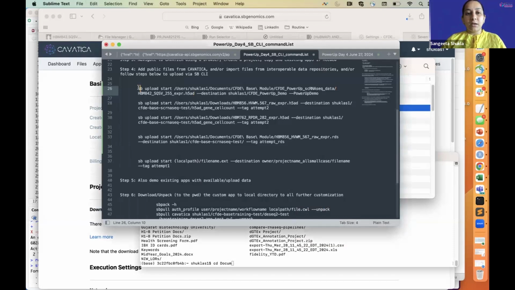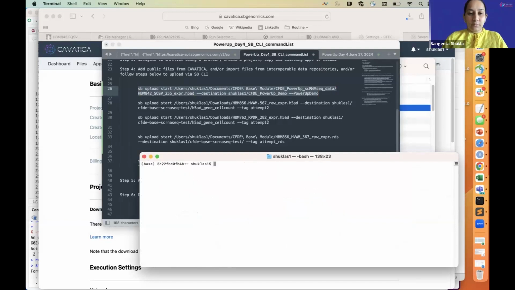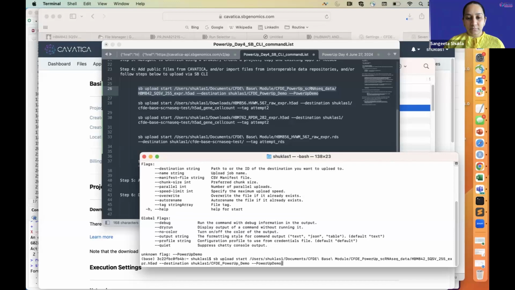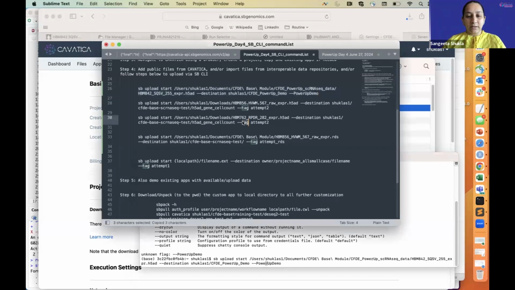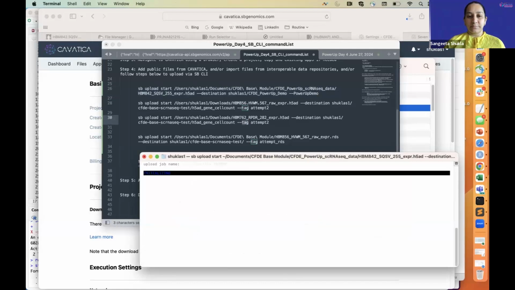So essentially we've created a command where we are invoking the Seven Bridges CLI to pick up a certain file from the local computer and upload it on Cavatica. Now let's go back to the command line and use this command to see if the upload goes successfully. Oh, I missed this tag. The keyword tag is missing here, and the power up demo is the tag, the value of the tag. Let's see what happens.